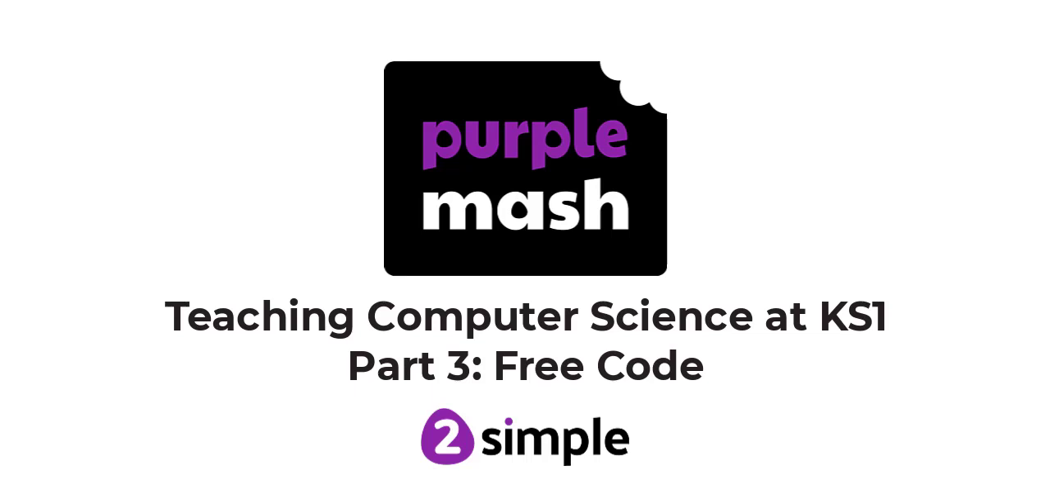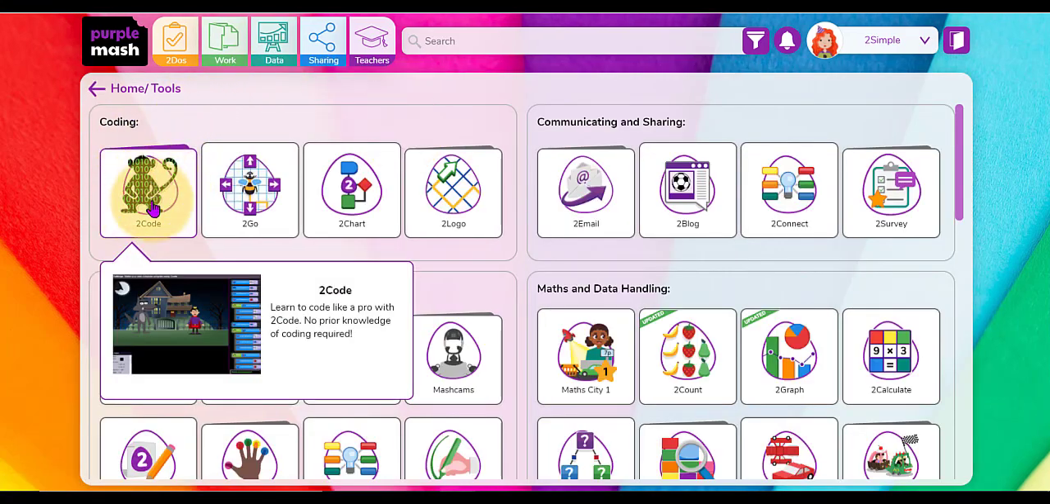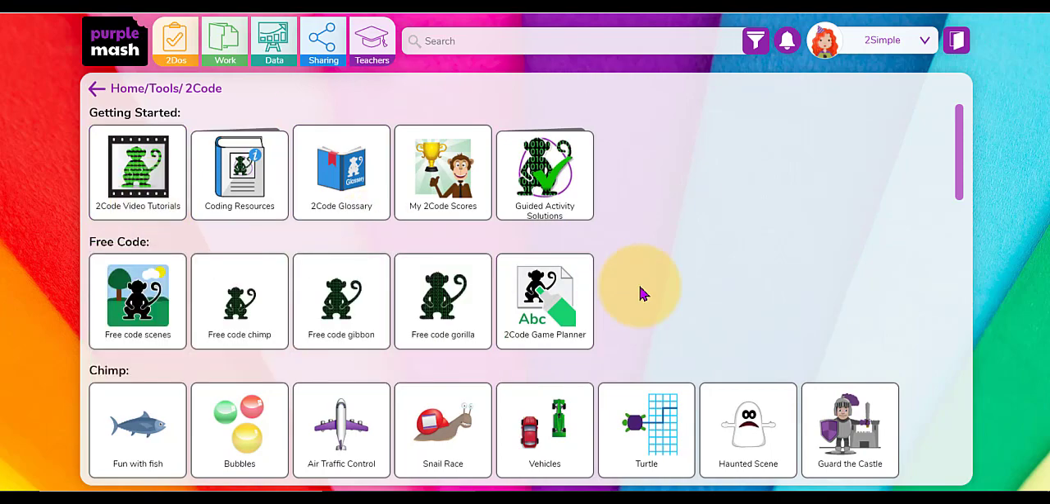Welcome to part 3 of the Teaching Computer Science to Key Stage 1 webinars. In this webinar, we're going to look specifically at the free code aspects of the Tool to Code.